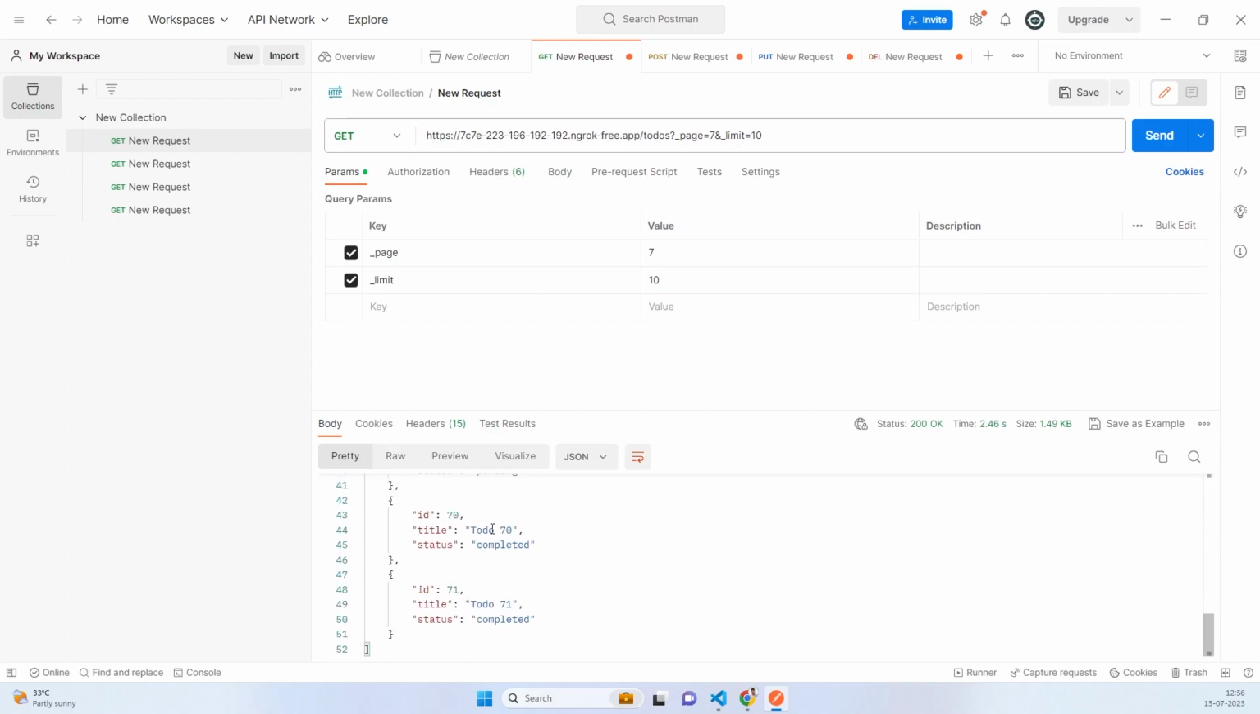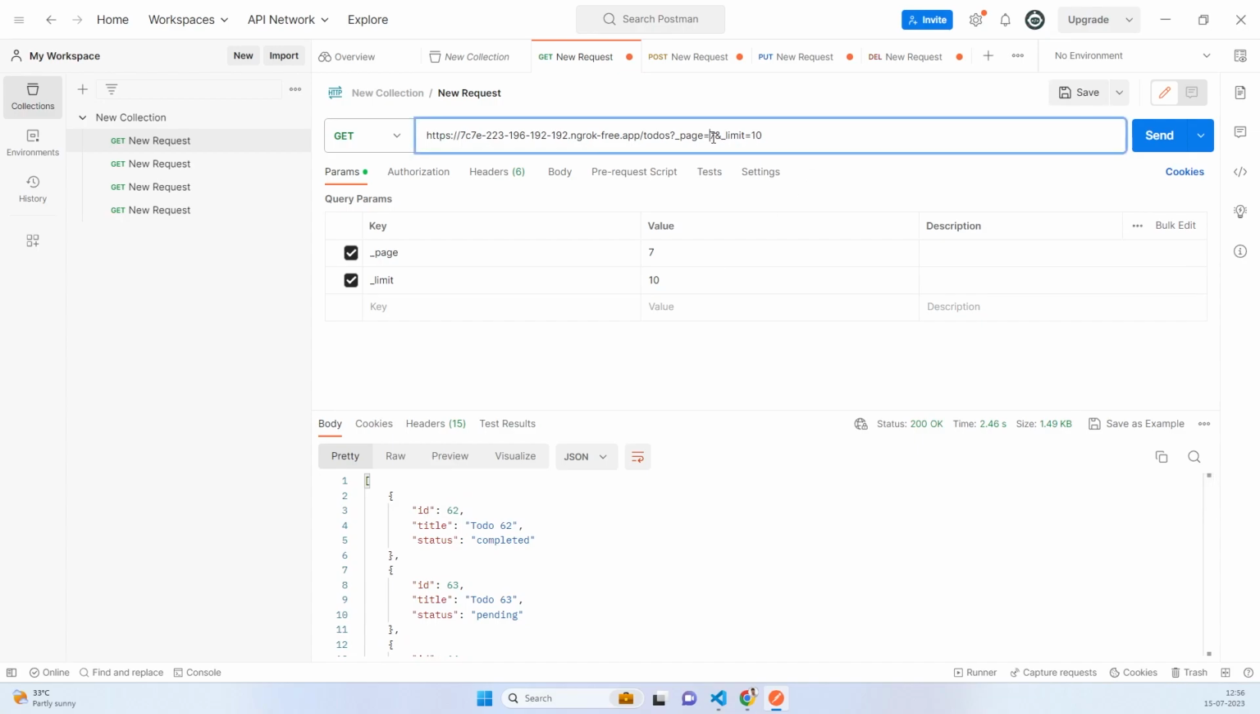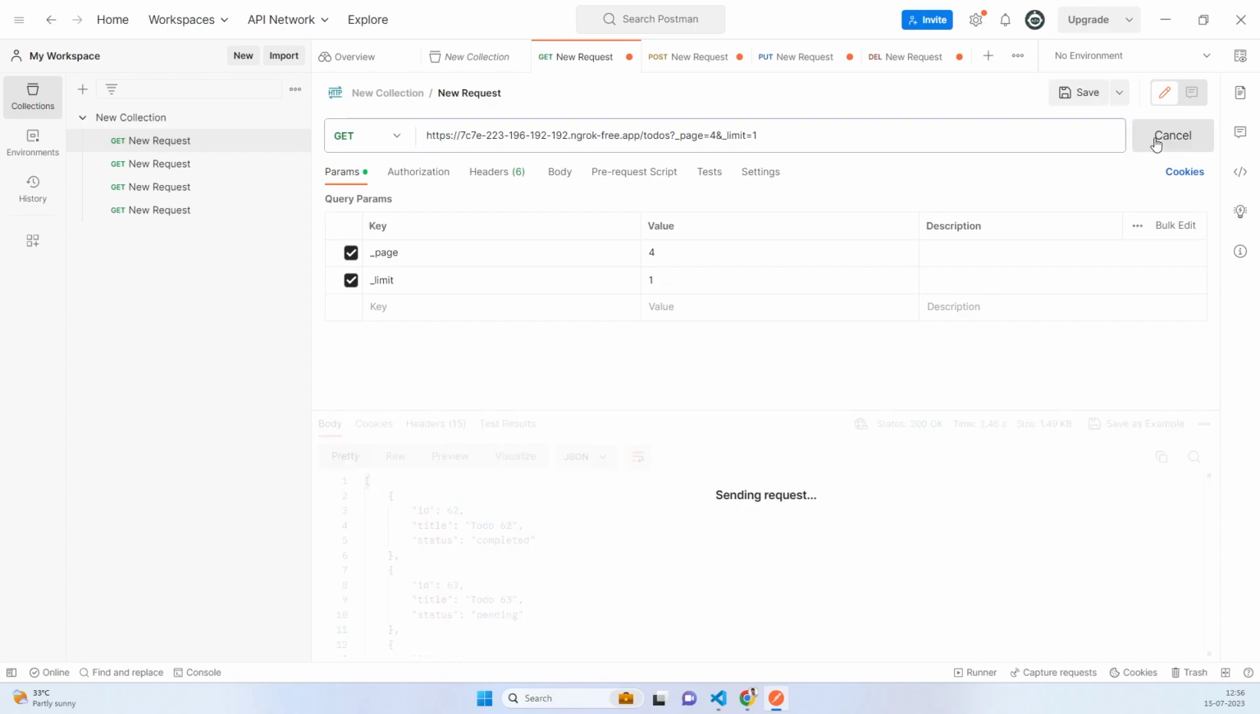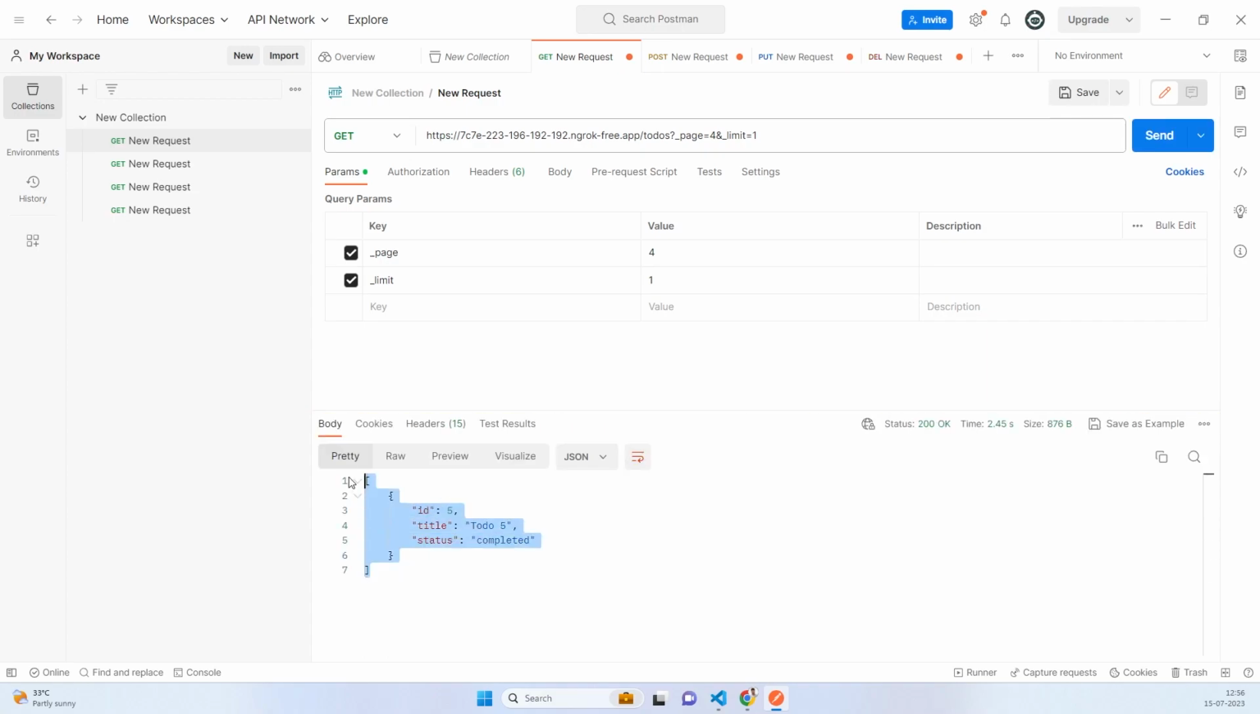Yeah, you can see. Okay, and we can also fetch different pages and different limits. In page 4 I want only one. Yeah, you can see this is updated here. And that is about ngrok, how we can use it.